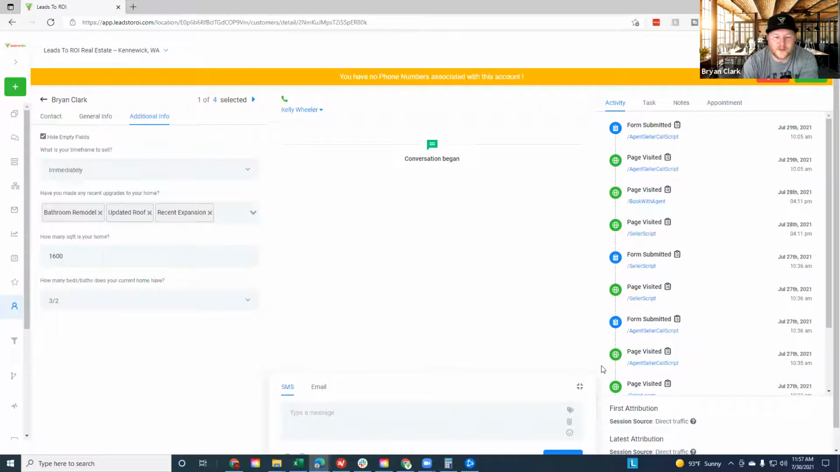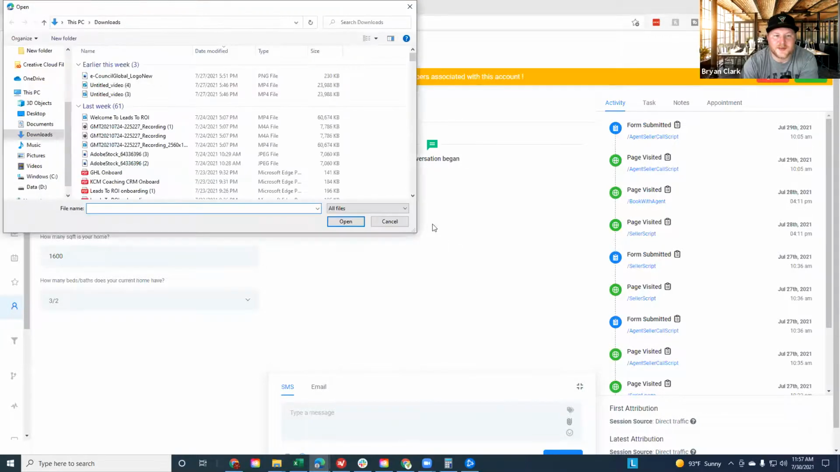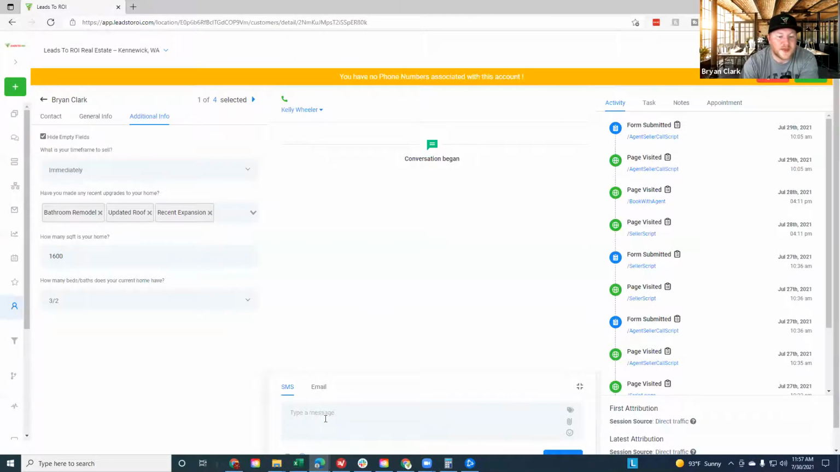Now, in the center, we're going to have our conversation section. So you can do SMS, you can do email. One thing I do want to note is in SMS, you can add an attachment. And so if you had a video that was saved that you wanted to send out to somebody, you can send a video text message directly through the platform.